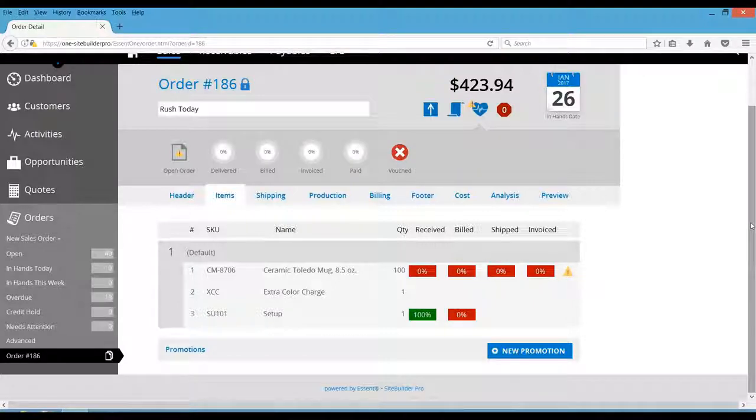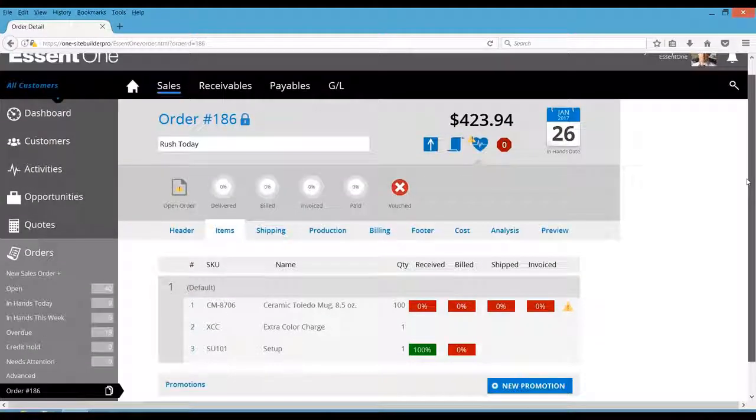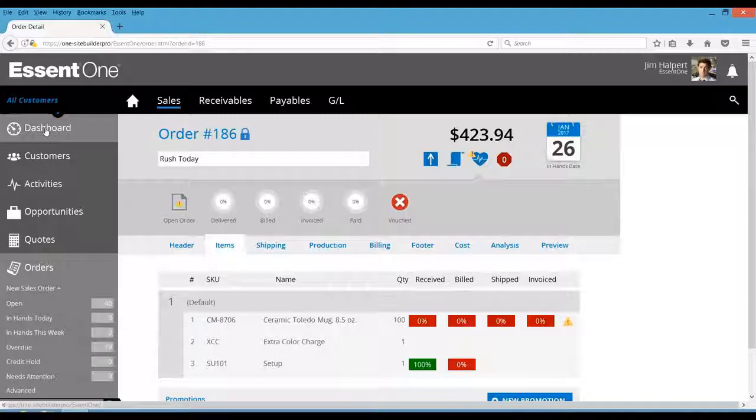So I have the ability to view a dashboard summary, a report of all my orders, the details of a specific order, or the details of specific line items within an order, depending on the granularity I'm looking for.